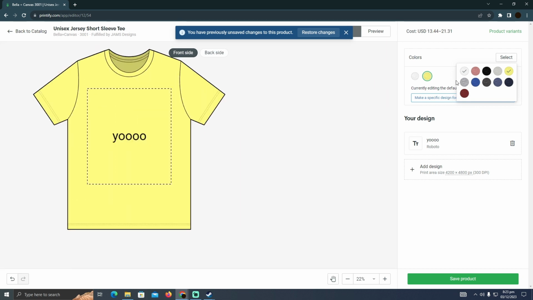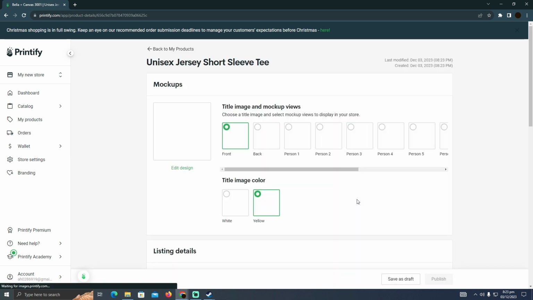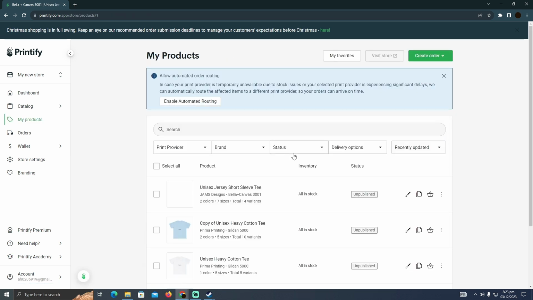As you saw, there are different variants and different things. You simply have to click on this save product, and this product should be saved, and you can buy it whenever you want. So that's pretty much it. That's how you guys can do it.